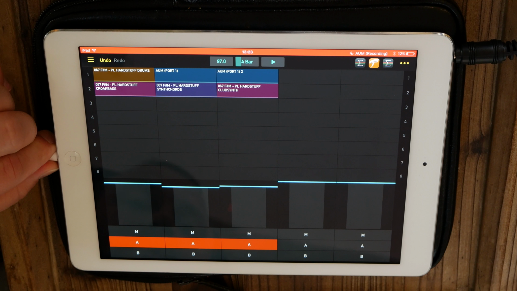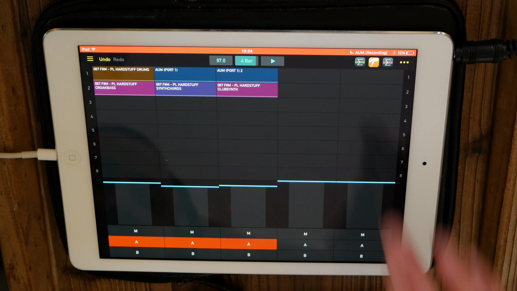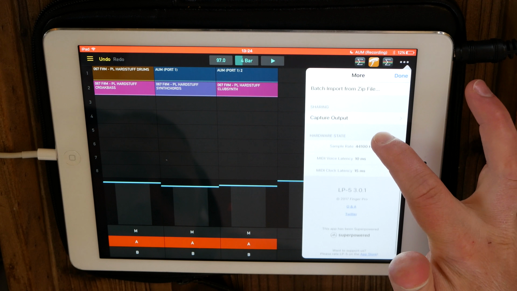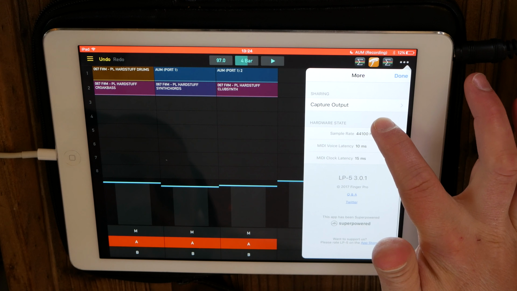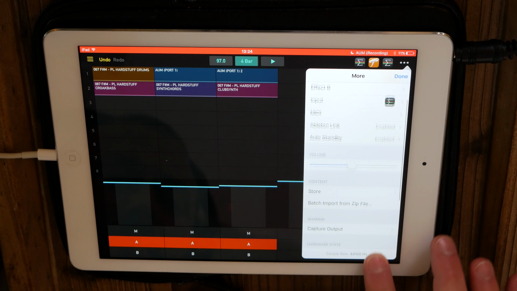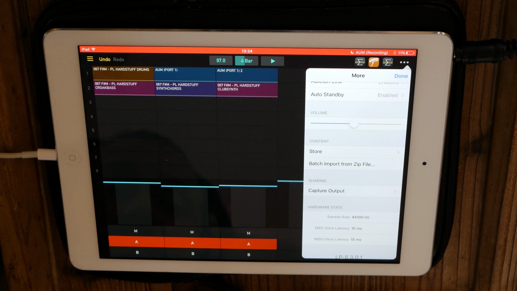So thanks for watching. Hopefully this at least gives you an idea of what the LP5, LaunchPad 5 app will do. I guess it probably stands for LaunchPad 5. LP5, I don't know. It does have Ableton Link, which is nice. But hopefully this will give you at least an idea of what it will do and what it can't do.